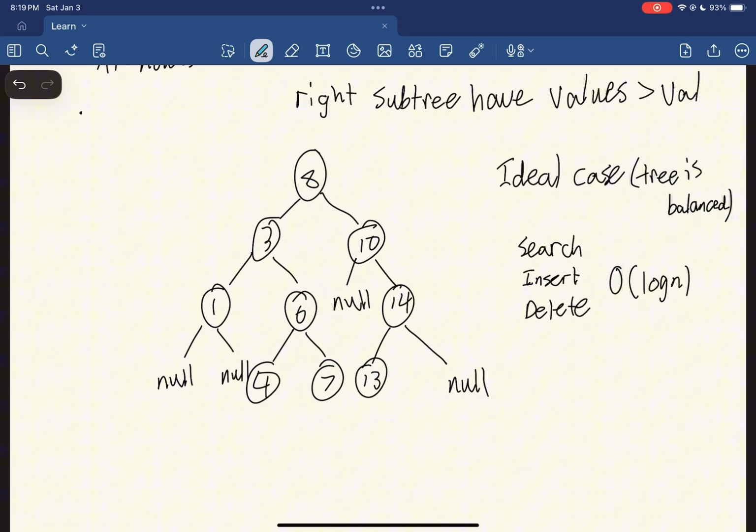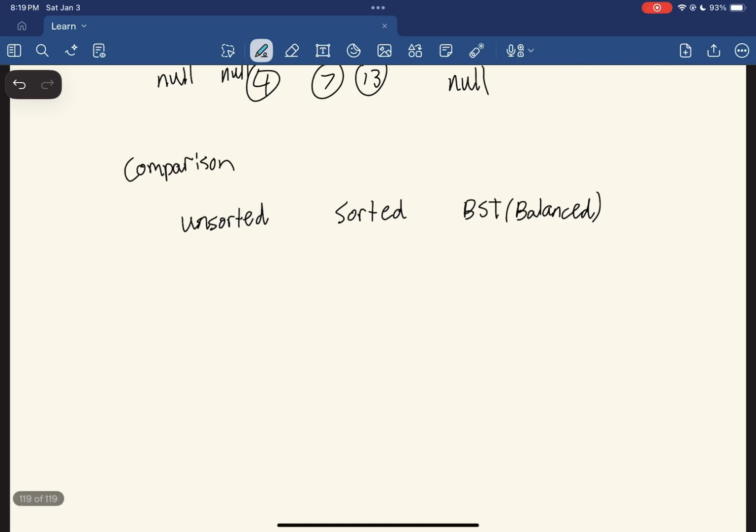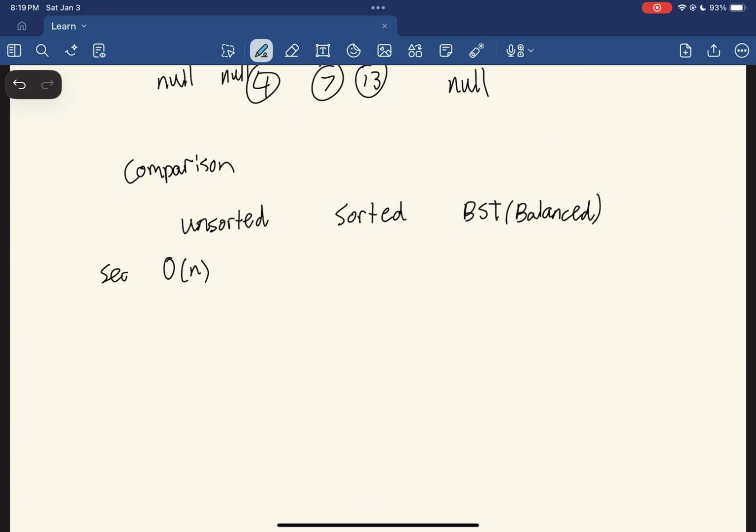When we compare it, let's say we're going to do a comparison with a normal array. So we have the unsorted array, a sorted array, and BST. By the way, it's going to be balanced. So for unsorted array, when we search, it's big O of n for search. However, for insert, it would be big O of 1. But it's at the end. So big O of 1 at n.